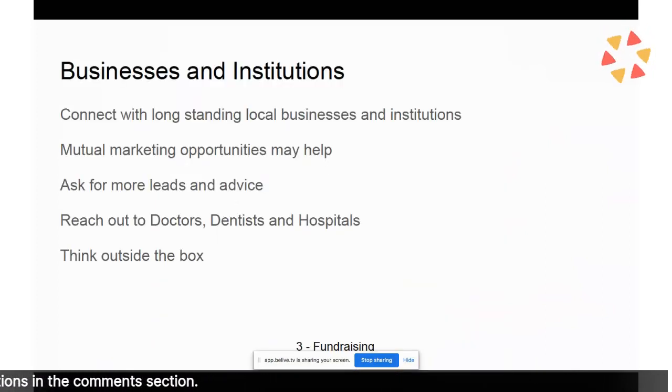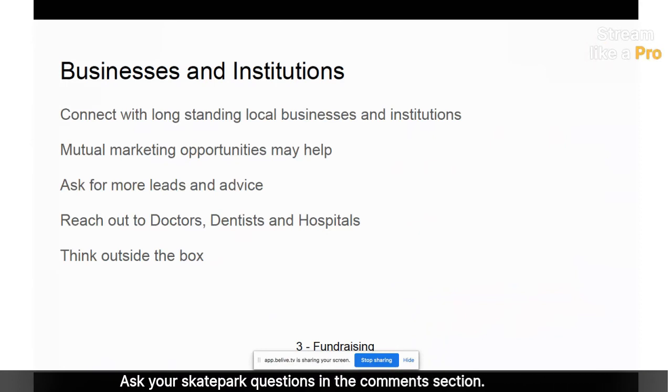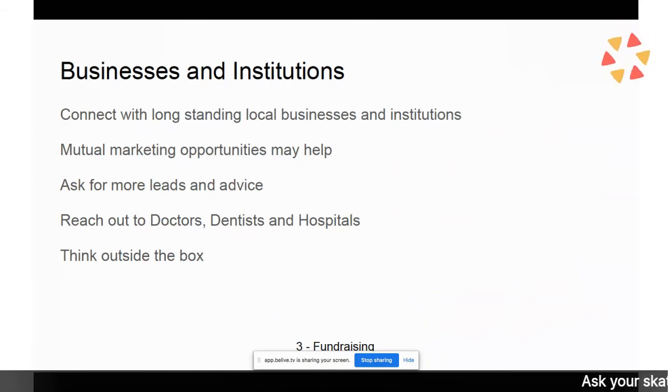Businesses and institutions, like that Rotary picture, you may have naming rights available. Maybe not, but essentially there are so many ways to fundraise on the grassroots side of things. We'll talk about that more, and it's too much to put in this presentation, but we'll get to it in a second. Businesses and institutions.